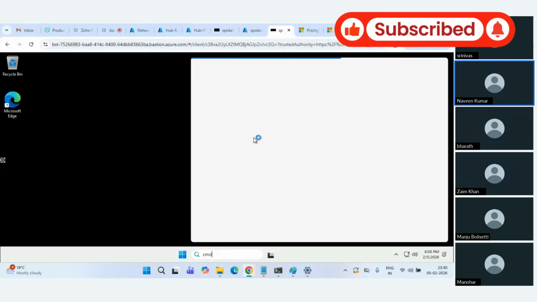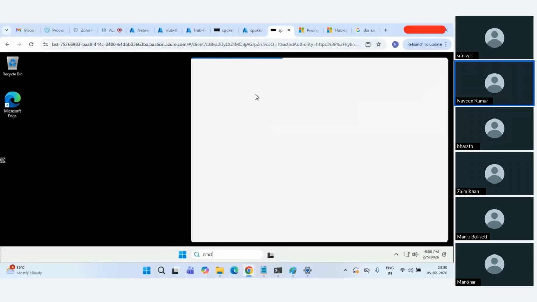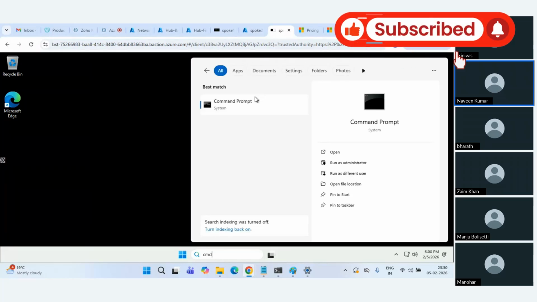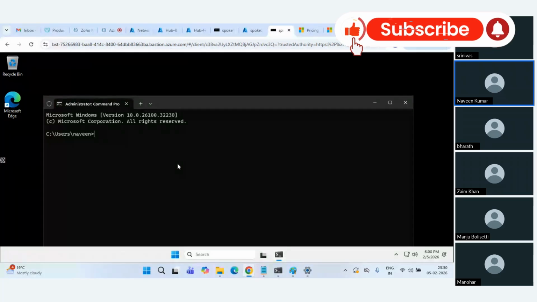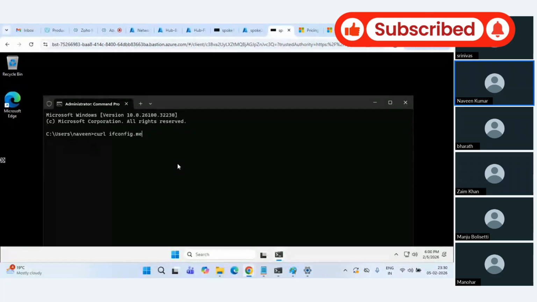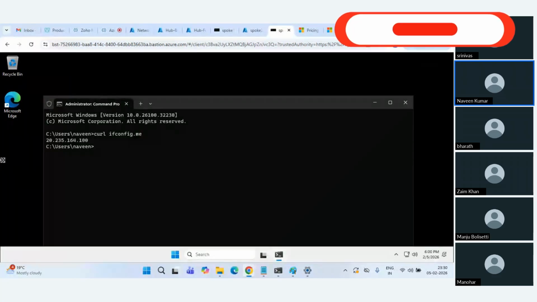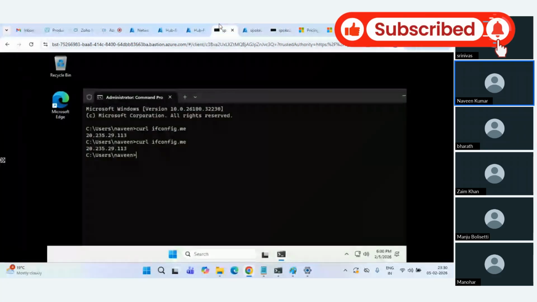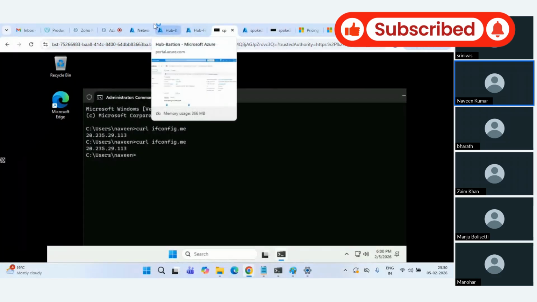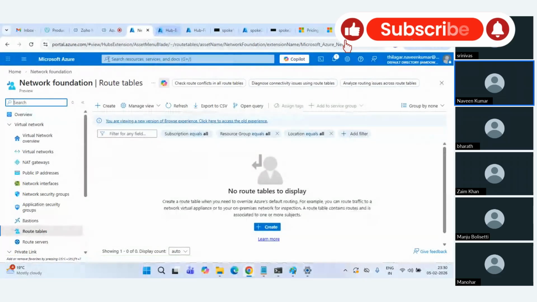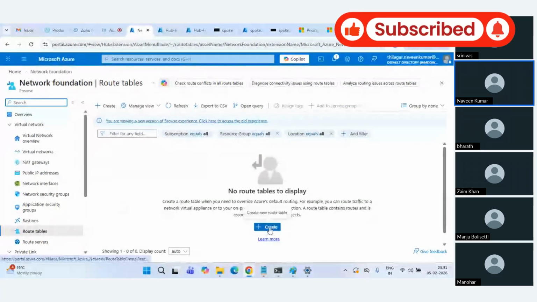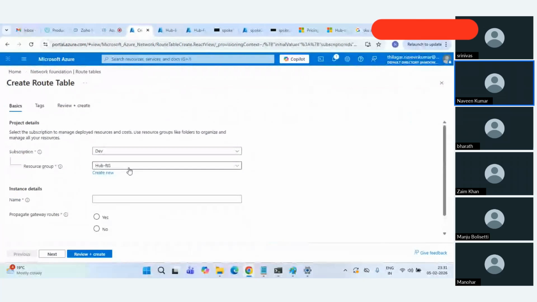Similarly, this is the spoke 2 machine. Here also let me open the command prompt. I'll show you what IP we see here, and I can paste the same. So here it's giving some random IP. Now, before even touching the firewall, let's do the route table first, then we'll go to the DNAT rules.